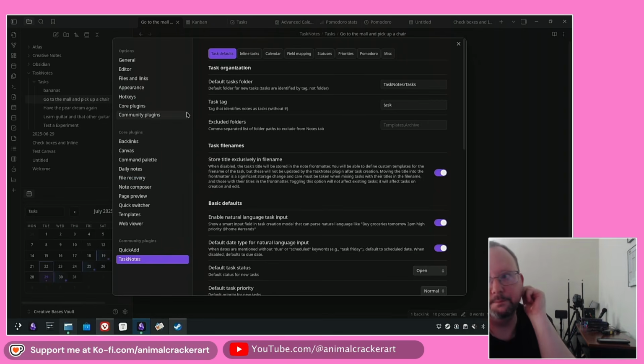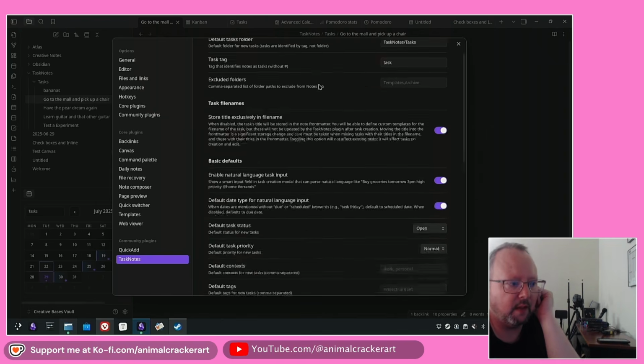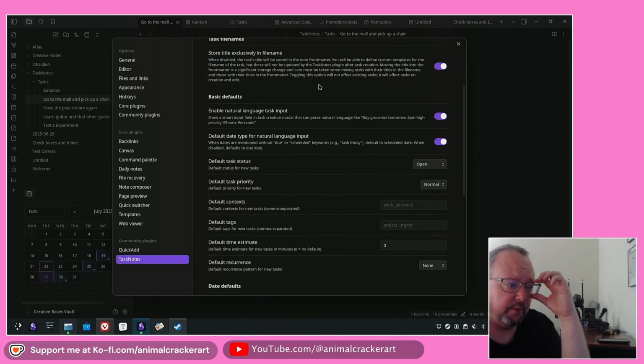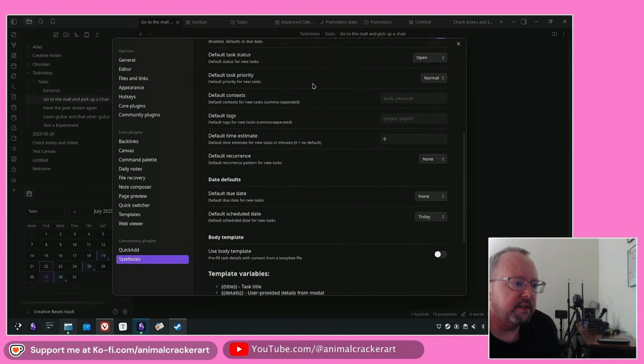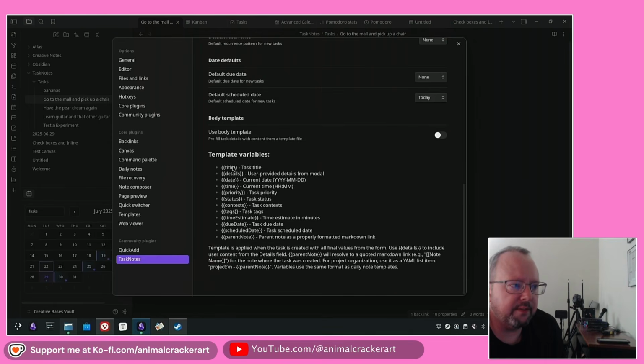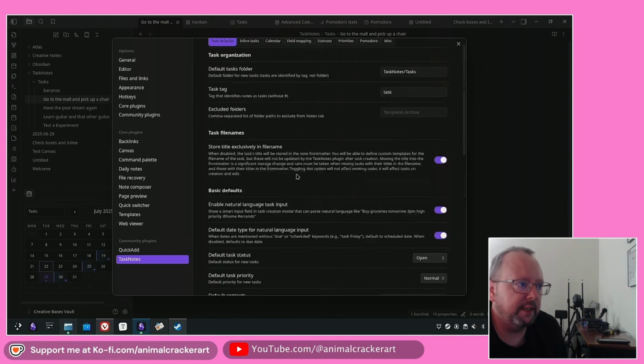This is the settings for the plugin. There's a lot here. I'm not going to go too in depth into this. A lot of it is just personal preference stuff you can tweak, but some stuff that I will show you. It's got the double curly braces you can use in your templates for variables. If you've used something like QuickAdd, it's got the little variables you can insert into templates there. So we've got that in here as well.